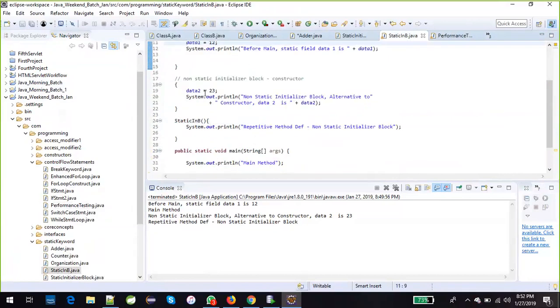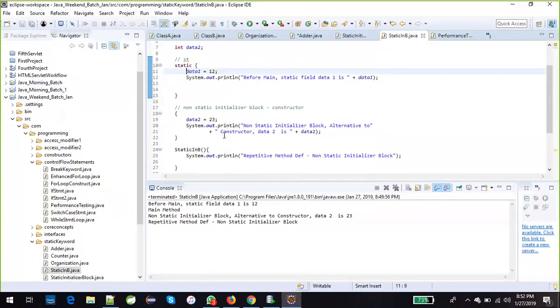Right, and we understood this very concept with this example also, with these fields also. Right, any questions, guys?